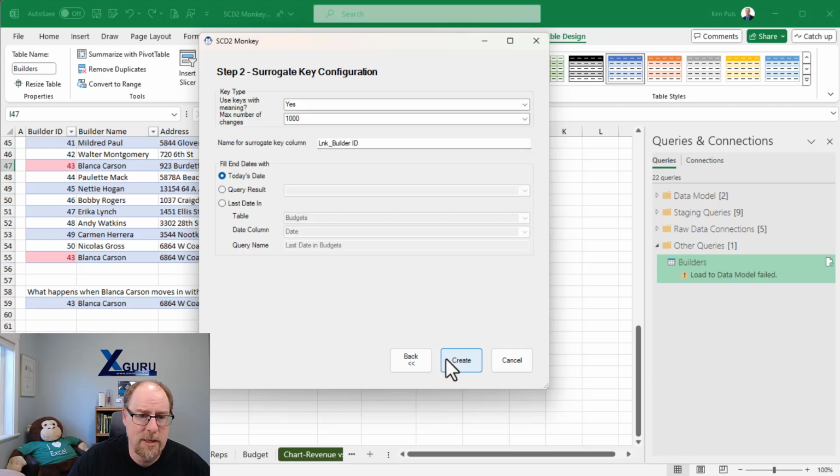So I'm going to go next at this point in time, and it'll now ask you, would you like to use surrogate keys with meaning or without meaning? Now, what this is all about is having something that allows you to trace a record between different tables. What we're going to create here is a key that is artificial that says for Blanca's first record, if you use a surrogate key with meaning, it'll be 43.1. If you see the second record, it'll be 43.2. And we're allowing up to a maximum of 1,000 changes if Blanca needs to move that much.